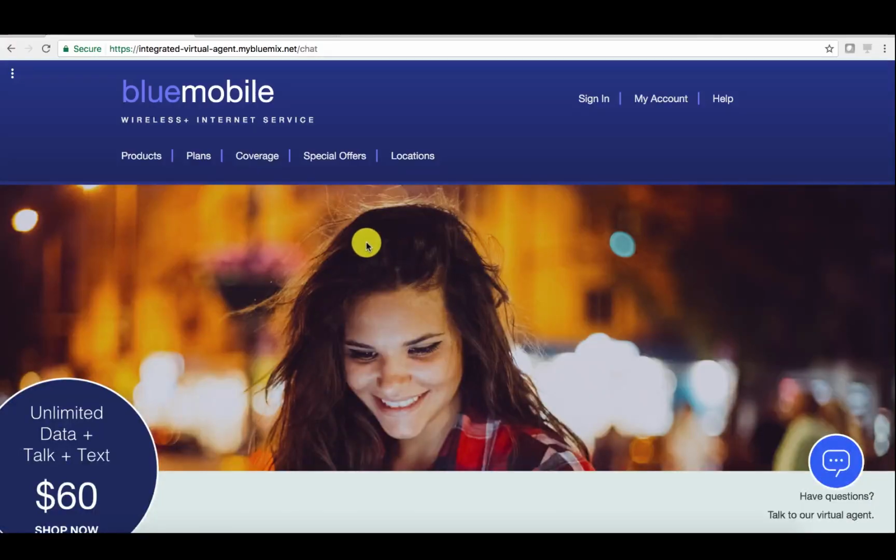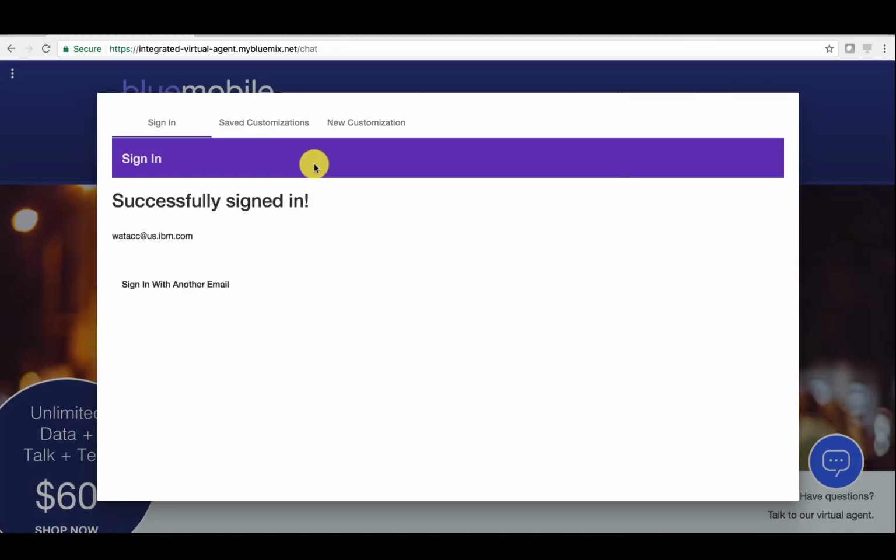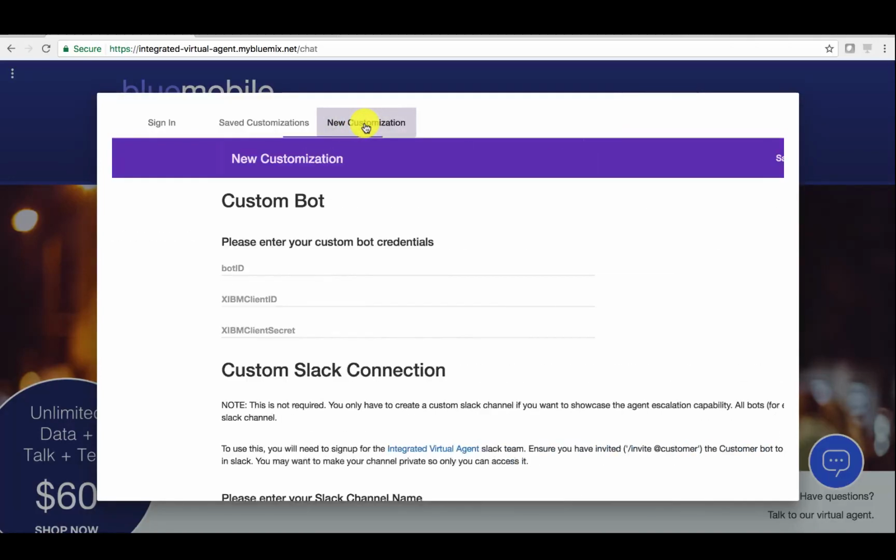Okay, and the final step for setting up your Slack integration is to click on the menu button and click customize. And what you're going to do is add in the email address you use to sign up for your Slack channel, and you'll hit submit. Then you'll go to new customization.